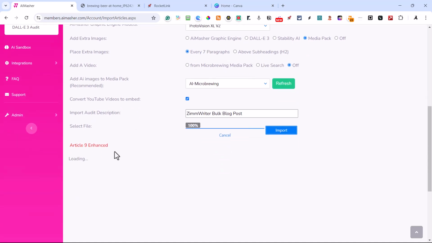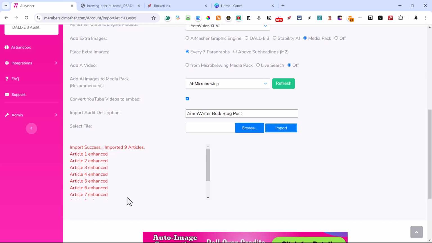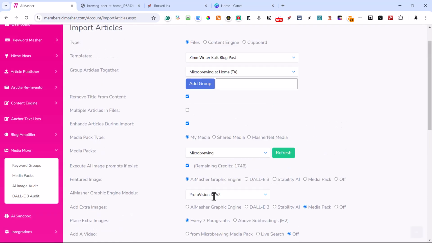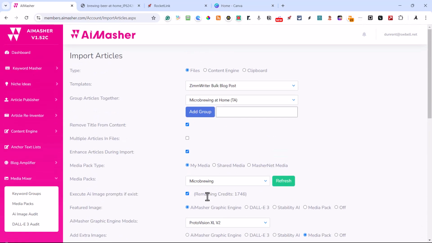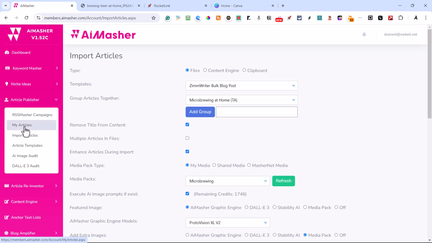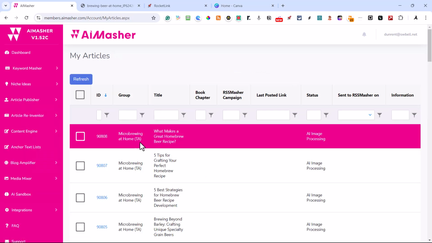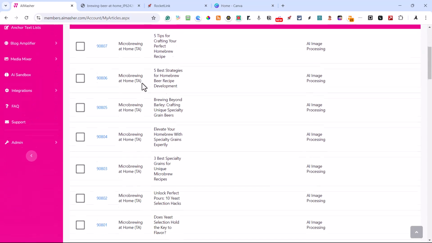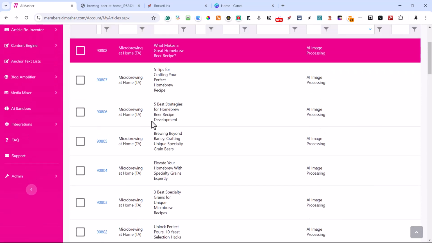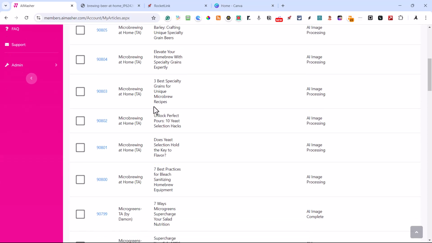When you see this, you will see articles are being enhanced. They're being set up. So we've got 9 articles. We've imported them, and we've got them ready to go. Now, they will show up here in a few minutes. My articles. Microbrewing at home. Notice I tagged them so you can watch what's happening. I should have 9 of them in here. Yep. Well, I got 1, 2, 3, 4, 5, 6, 7, 8, 9. Yep. So I've got 9. Now, they are processing those images.